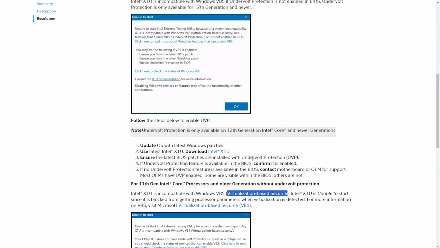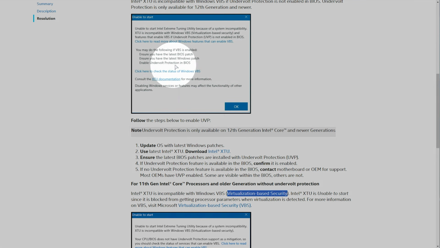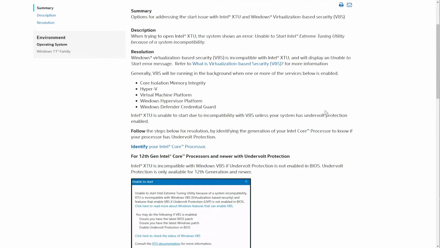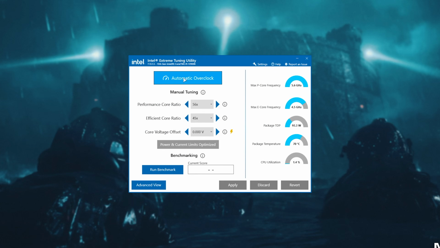I'm not too sure on that part, but for me, I did get this error, and all I had to do was enable undervolt protection in my BIOS. For me, on a Gigabyte Aorus motherboard, it was under the tweaking section. Anyways, once I enabled that and rebooted, I was then able to open up this software. All you need to do is change your performance core ratio from 56 or whatever it may be down to just 50. Click apply, and just like that, without even having to reboot your system, you've now underclocked.